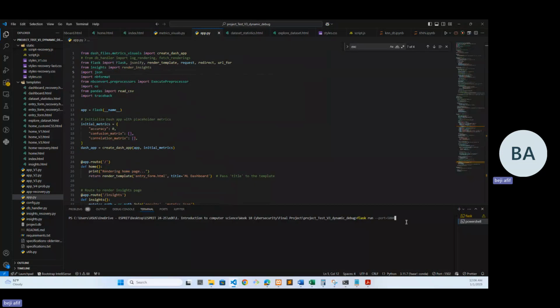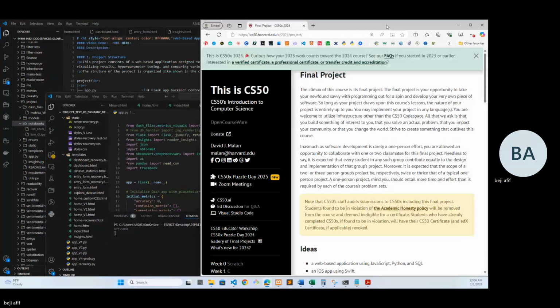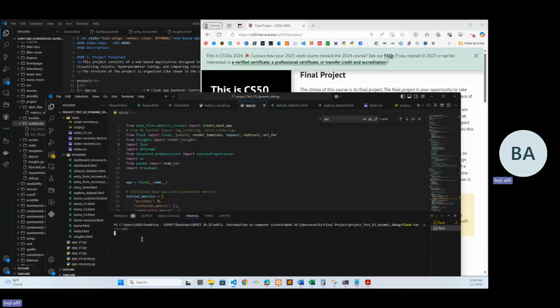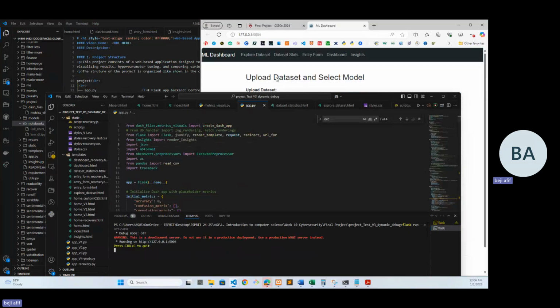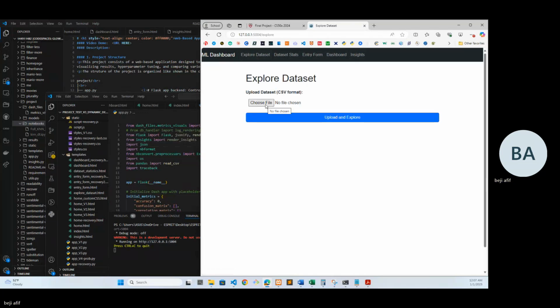So when I type flask run, wait a little bit. Okay, now I can click on that. A web page opens, and as you can see, we have different items in the nav bar. If you want, for example, to explore the dataset, I have to click on choose file.